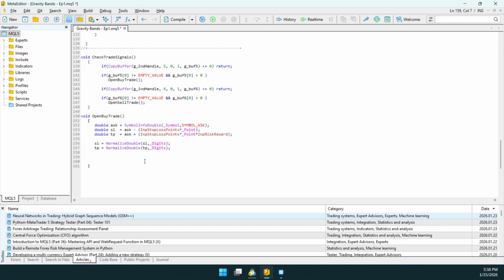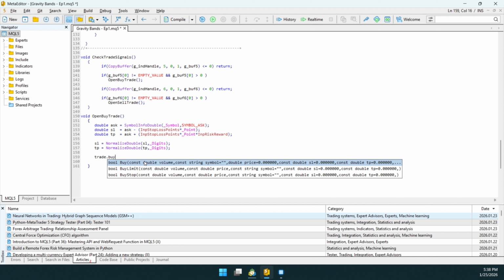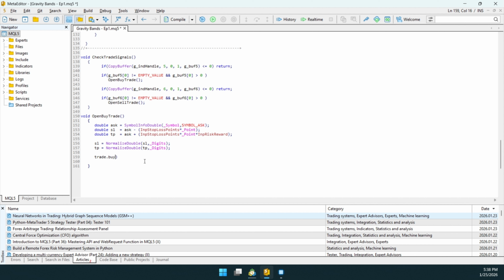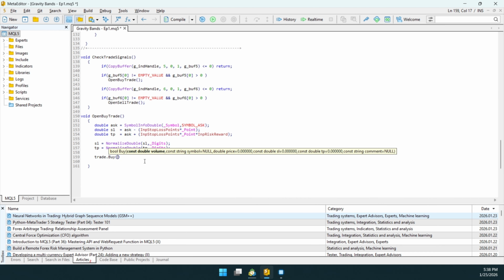Now what I need to do is to execute the trade. So to execute the trade, I have trade dot buy, and inside it, wait, buy is capital. The volume, let's say 0.01. As example, you can put it as an input later, but for now let's put it here. I have the symbol, the price is ask, the stop loss is stop loss, and the take profit is take profit. And you can add a comment like, for example, GBEA.